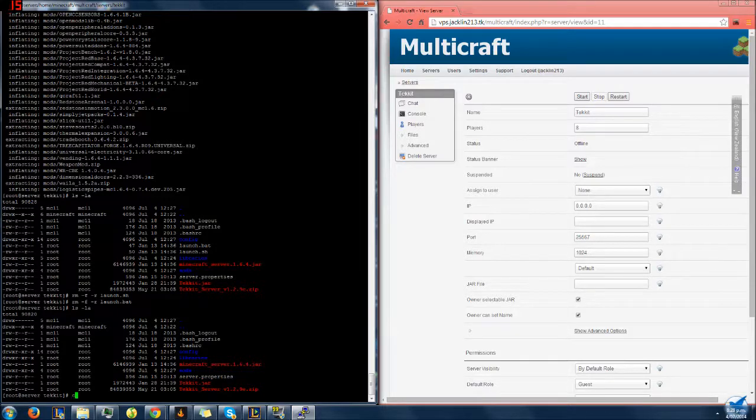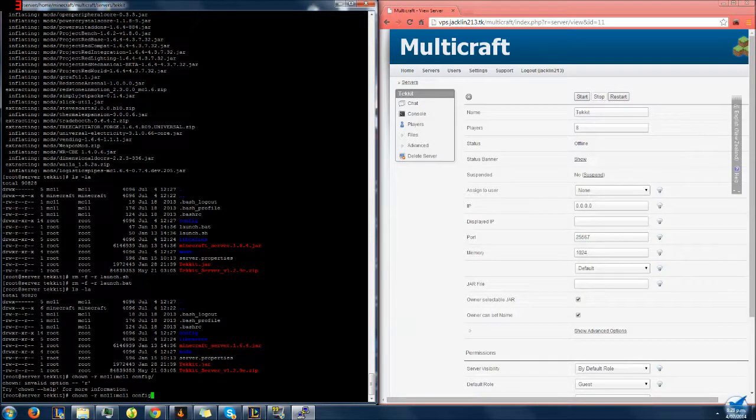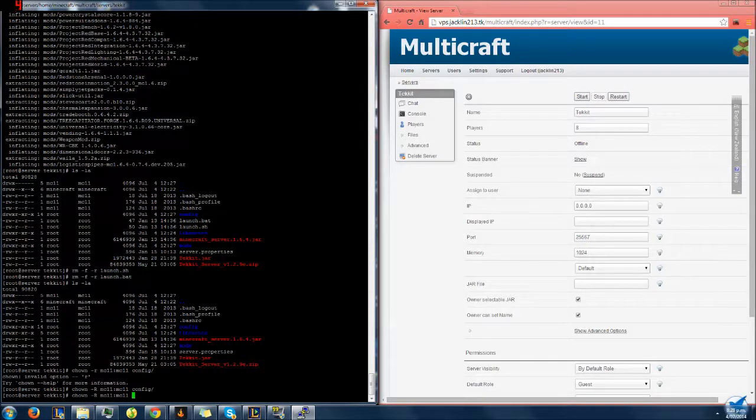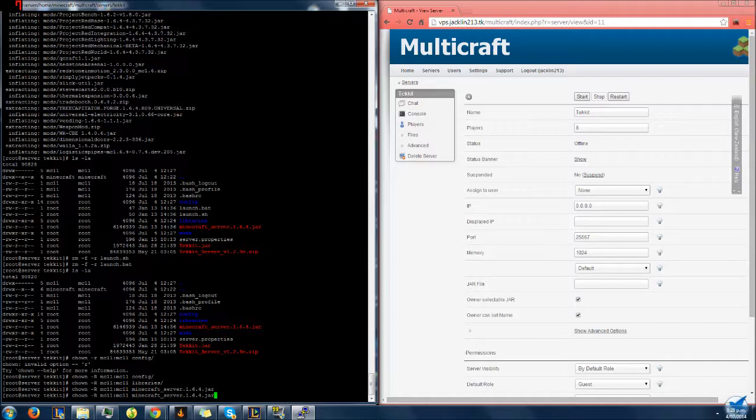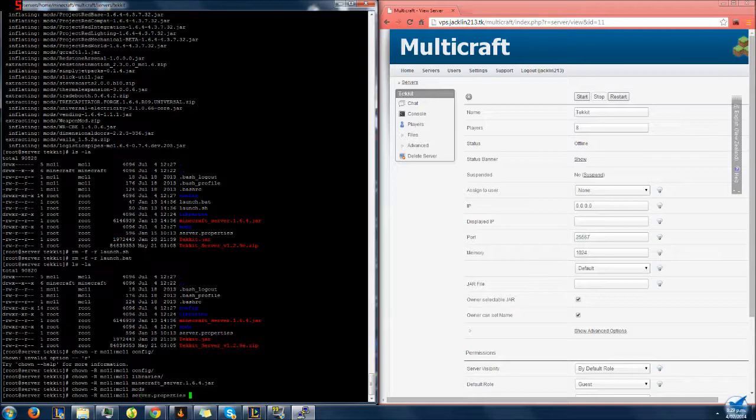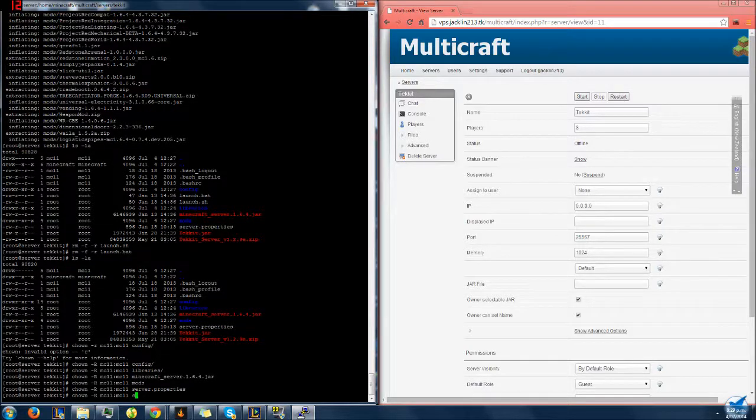So what we're going to do now is to change all the files in this folder into user MC11 and group MC11. So now we're going to select all the files in this folder. MC11. Remember, it must be capital. And then we're going to do libraries, Minecraft server.jar, the mods folder, server.properties, and the Tekkit.jar.